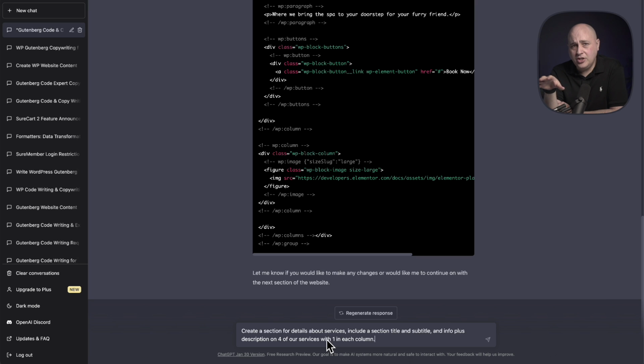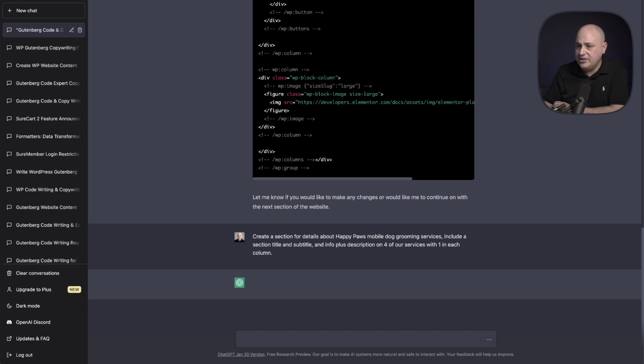Now, the only thing I want to do is remind ChatGPT of the business just in case it forgets, because it's forgotten for me in the past. So I've rephrased it a little bit: create a section for details about Happy Paws mobile dog grooming services. So hopefully that's a little bit more for it to go off of. Let's see what we get.